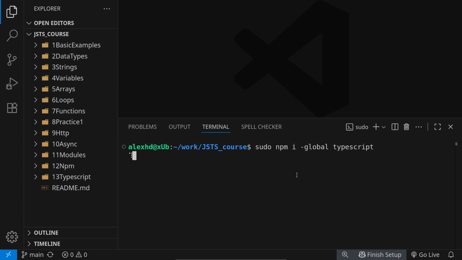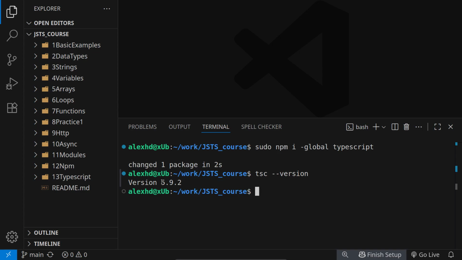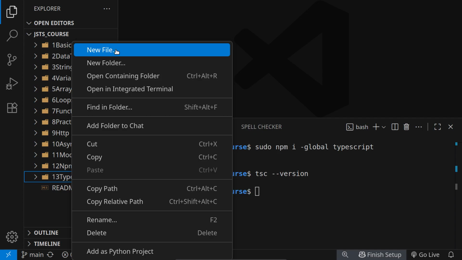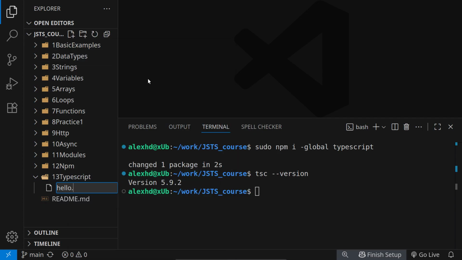I will press enter because we want to learn TypeScript, and now this will install the TypeScript compiler, not the language itself, but the TypeScript compiler, which you can invoke with the command tsc. I will check this. So the tsc version is currently 5.9.2. This is the version at the moment I'm recording this lecture. And now let's create a simple program. I will create a new file and I will call this hello.ts this time, not .js, but .ts.